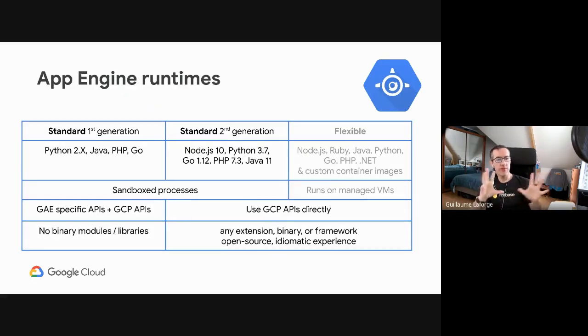So if you put everything into a little table, another thing I didn't mention: we said flexible runs on VMs, whereas on App Engine Standard, it runs in some kind of sandboxed processes, which run on Google's own Borg infrastructure, which was what inspired Kubernetes afterwards.